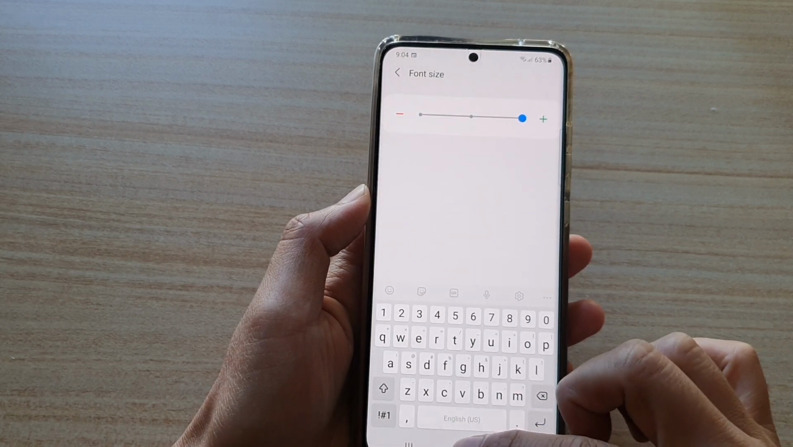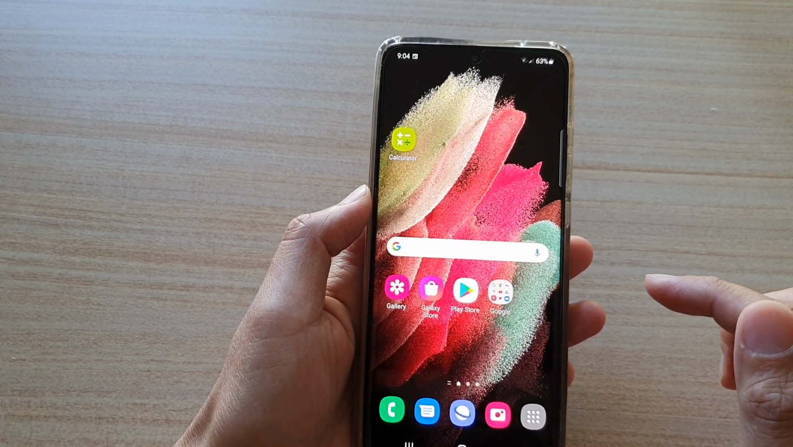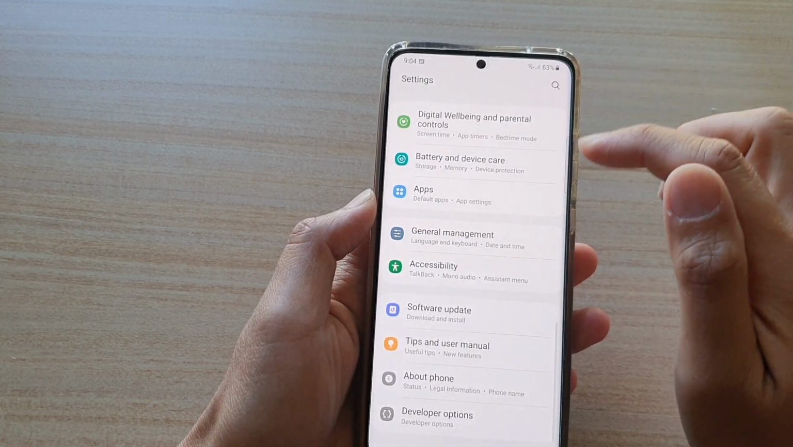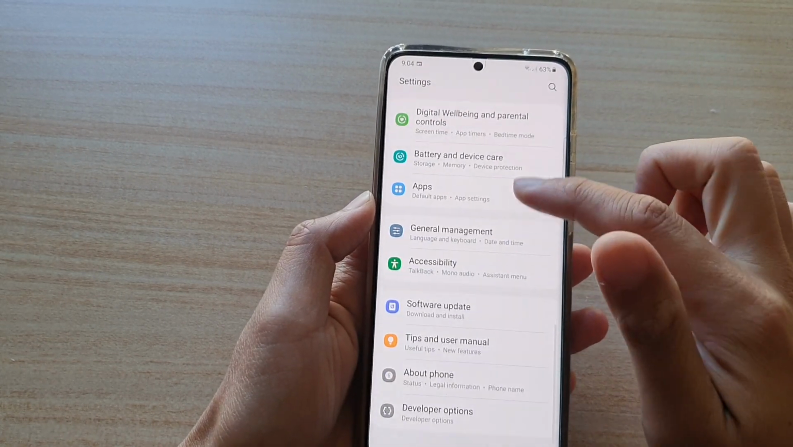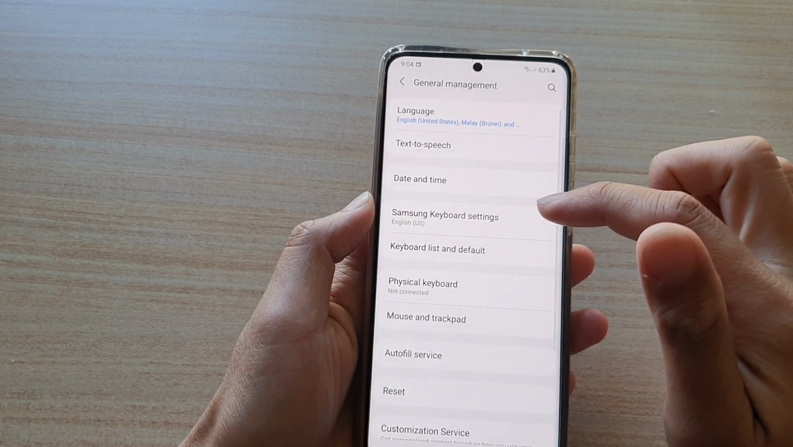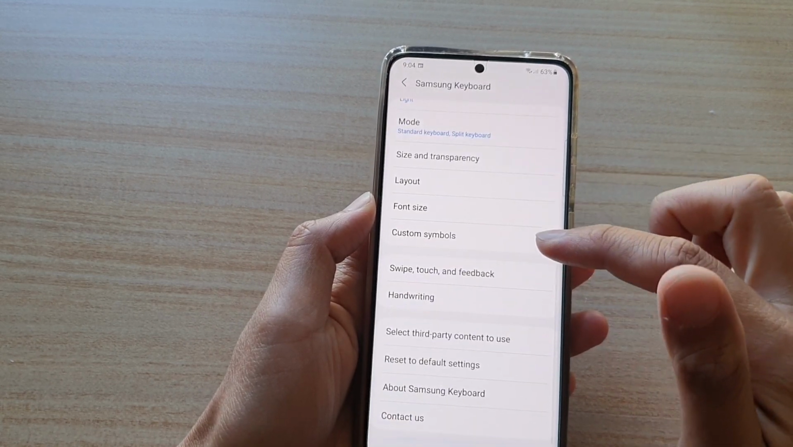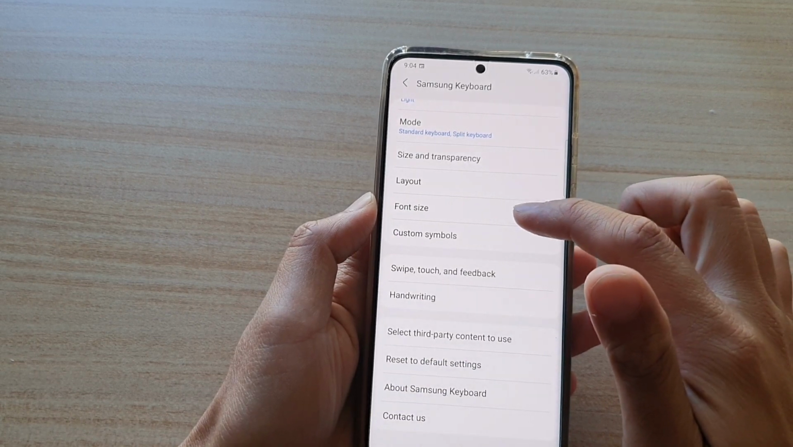So first, let's tap on the home key to go back to your home screen. Then swipe down and tap on the settings button. Next, you want to go down and tap on general management. Next, tap on Samsung keyboard settings. Then go down and tap on font size.